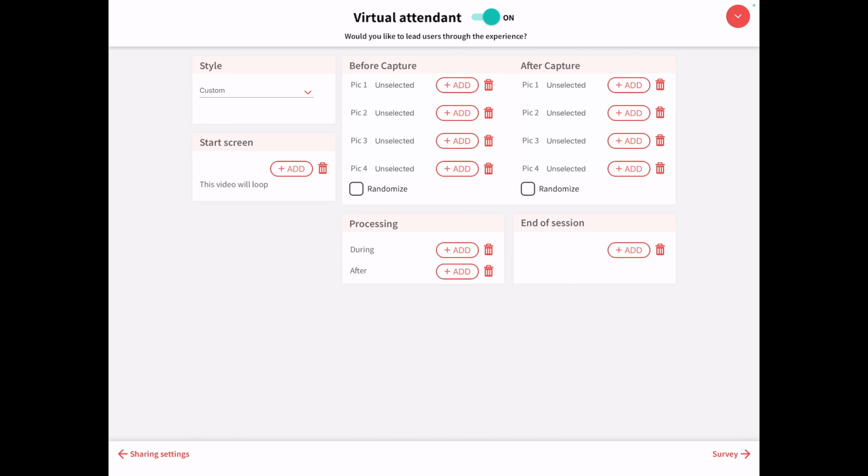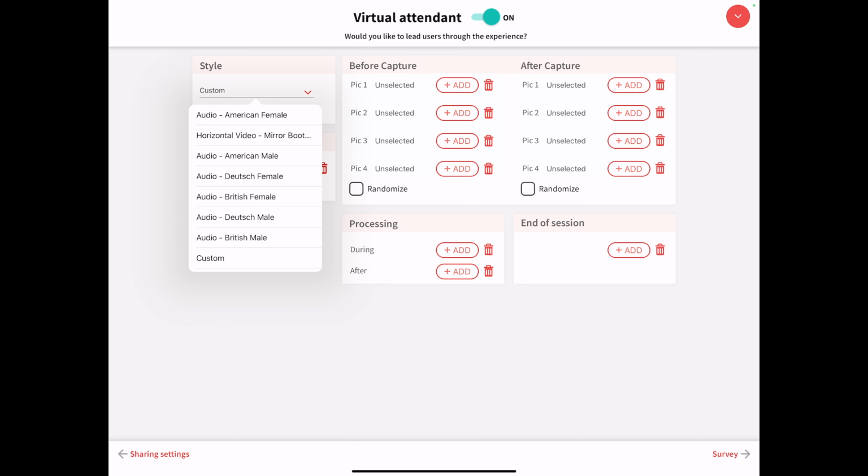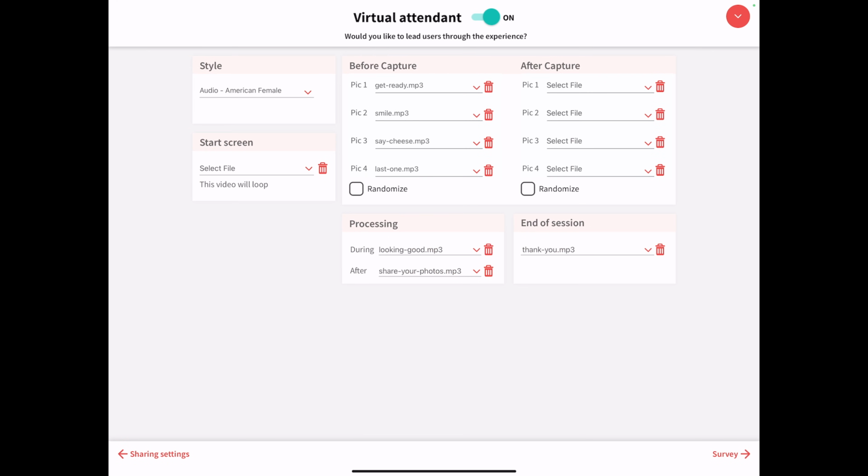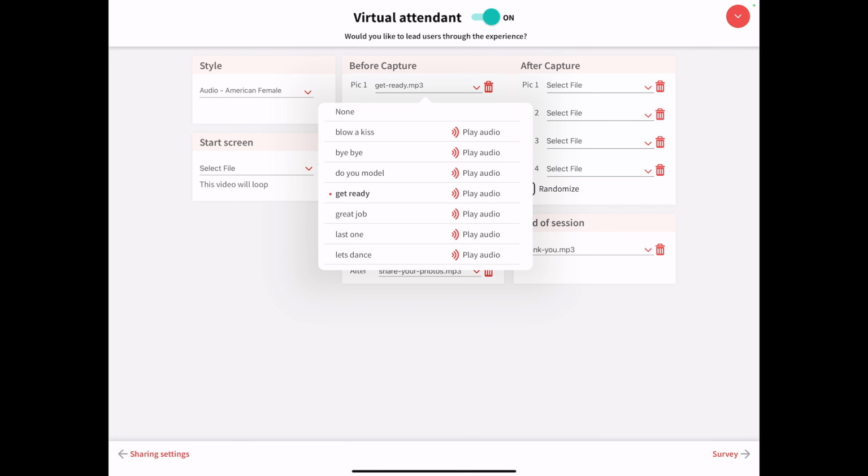If you want to come in and make your own wording or your little clips where you're telling the people, hey, get ready, it's going to take a photo, guys, make sure you change up the pose, you can have that here. But for the most part, we just use the American female. And then it says right here, before capture, picture one. I'm going to give you guys an example. This is what you'll see or hear. Get ready. It's going to say get ready. So it's letting the people know that the photo is going to happen.